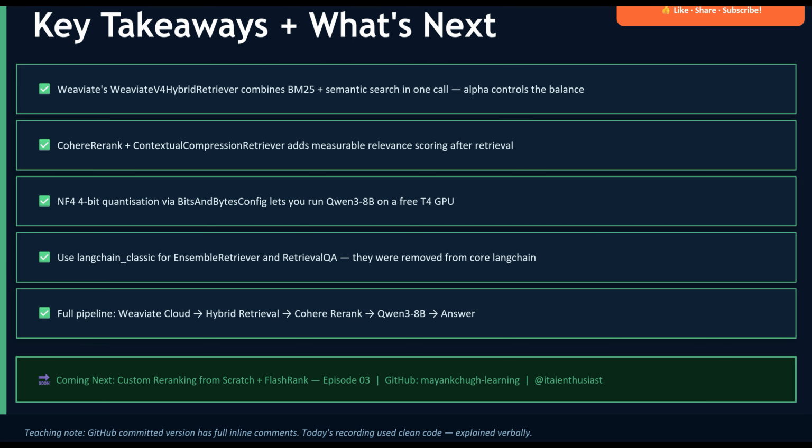Use LangChain Classic for the retrieval chain components. The standard LangChain package removed them. The complete notebook with all inline comments is committed on GitHub, and the link is in the video description.